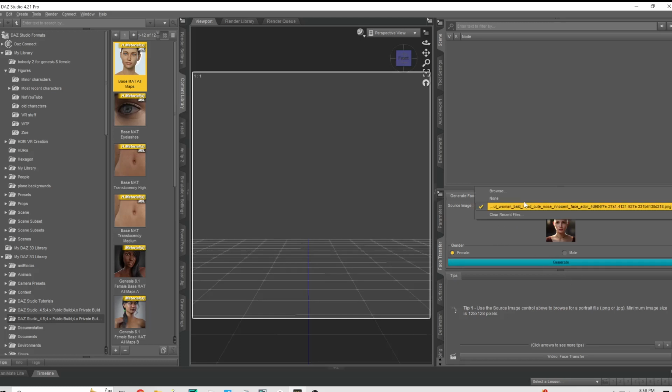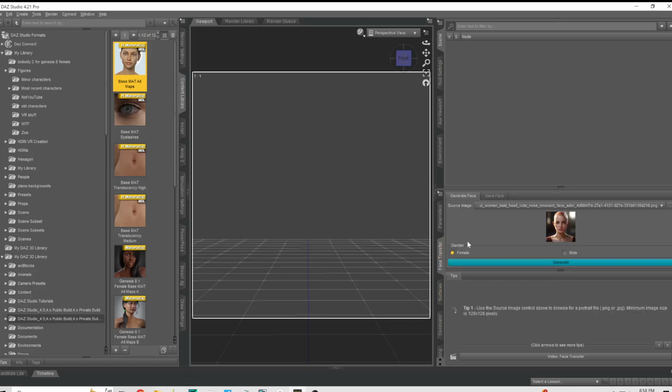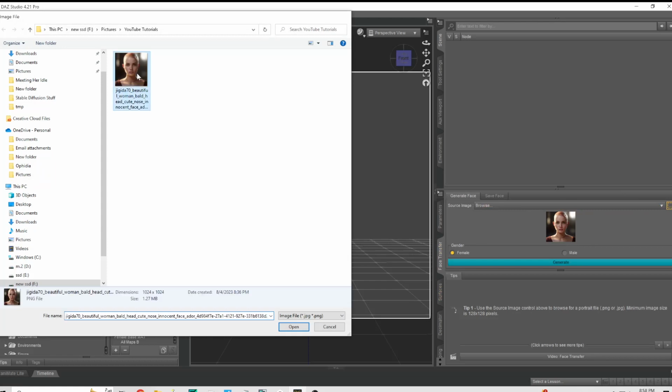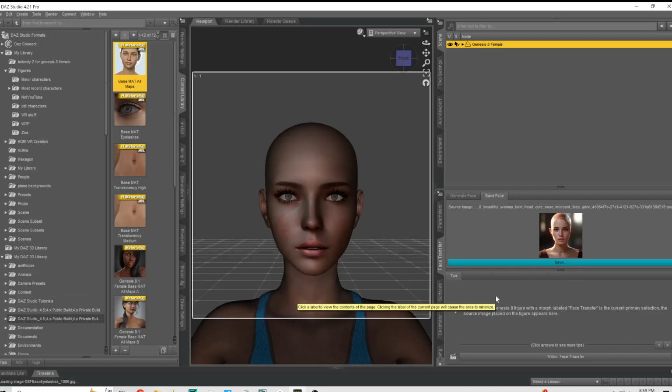So if you've never done FaceTransfer in Daz Studio, basically I have mine over on this side here: FaceTransfer, browse, find out where the image is, and generate. Now for the sake of consistency and to make this tutorial fairly easy, we're going to keep just the basic clothes on her. We're not going to really worry about that.